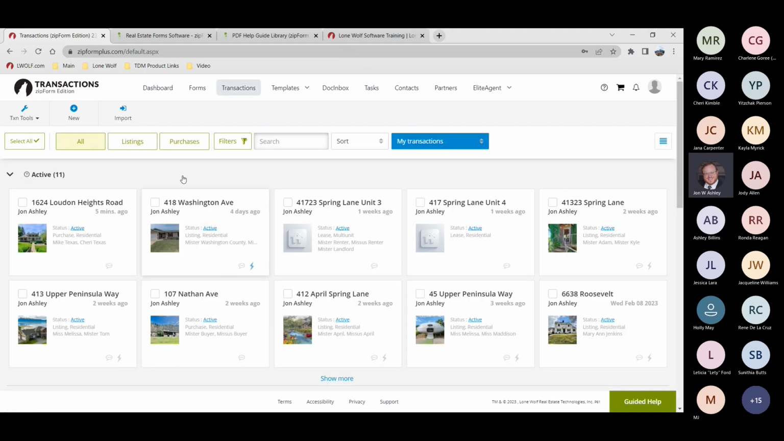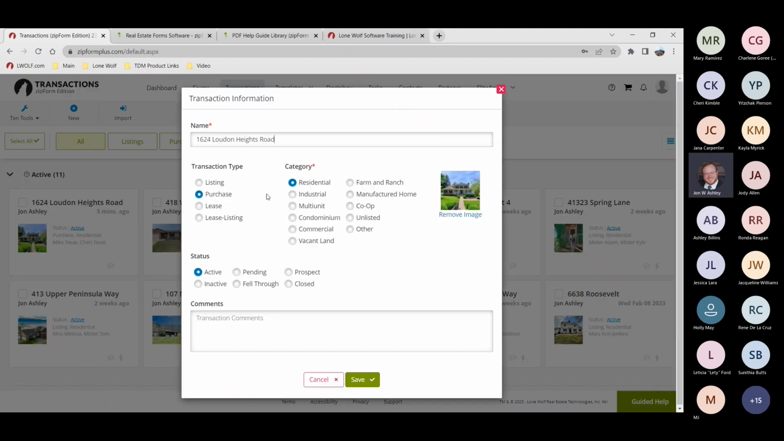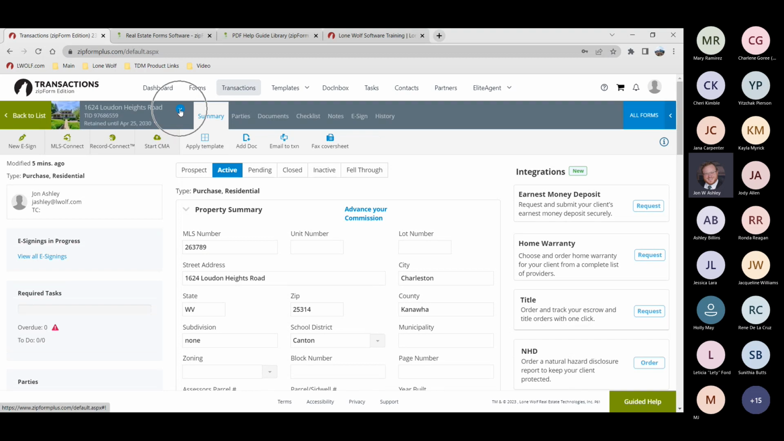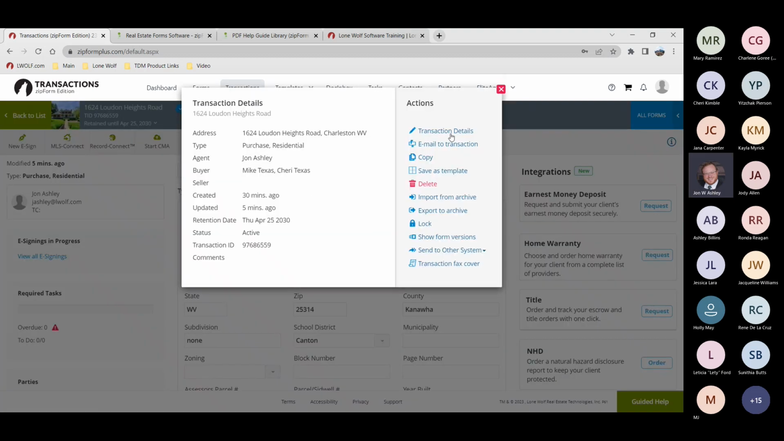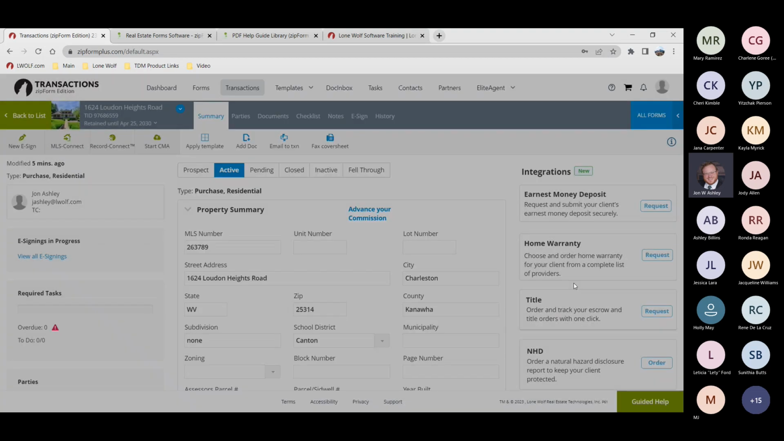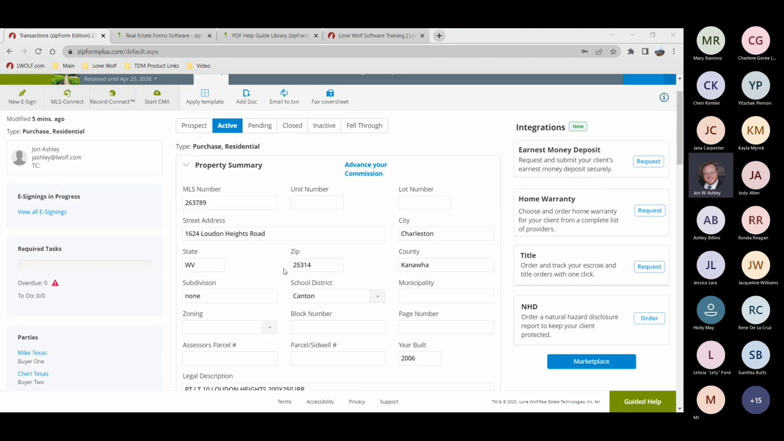Cheryl is asking about changing the name of a transaction. There's two ways you can do that. First, you can go to the little blue icon right there, go to transaction details, which will allow you to adjust the name. Or if you're in the transaction already, again, little blue button right there, transaction details, and then adjust the name of the transaction. So that's for the title of the transaction. The actual street address itself can be changed in the summary details.